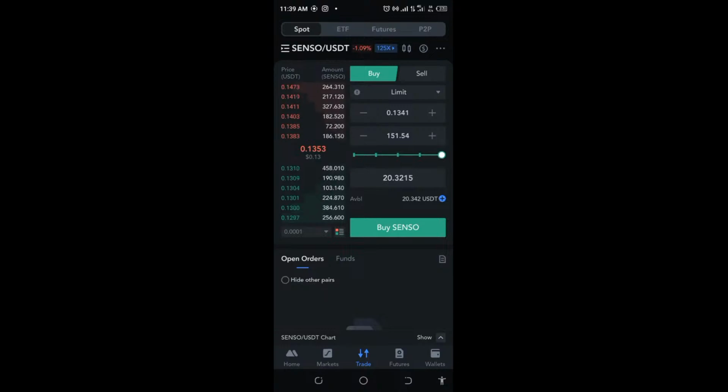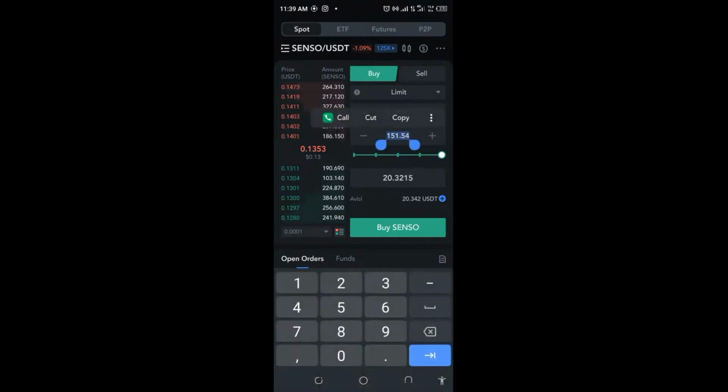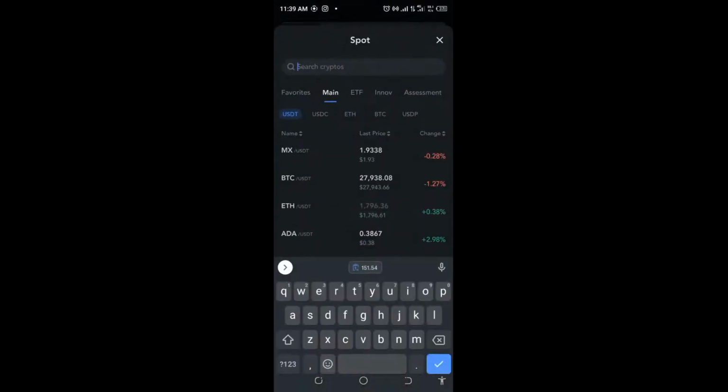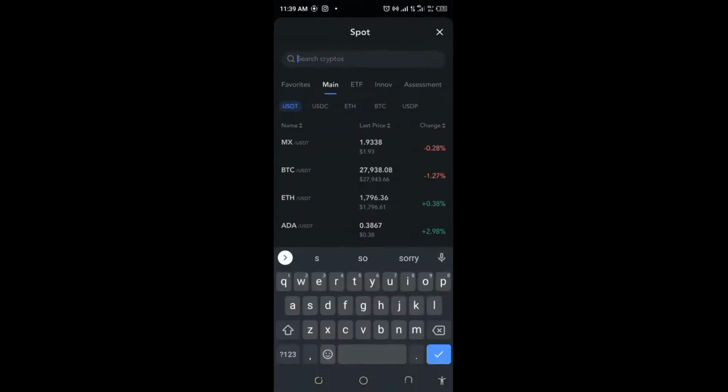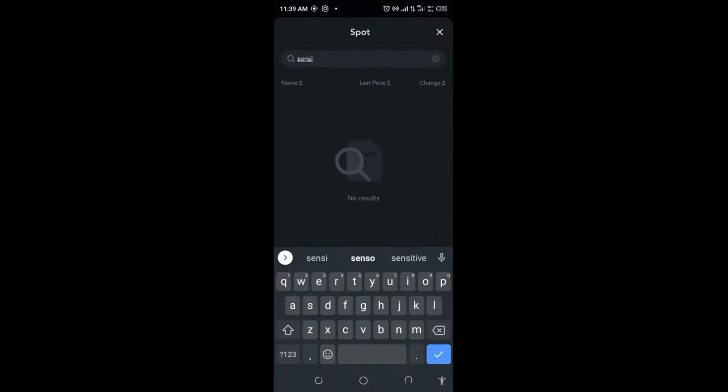So what do we have here? We've got 151.54. Okay, let's copy that. And then let's quickly go and change this to SENSO BTC.